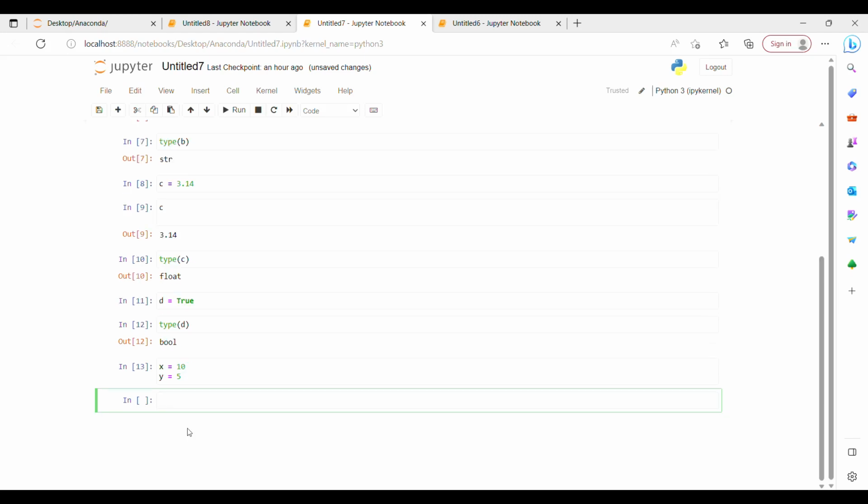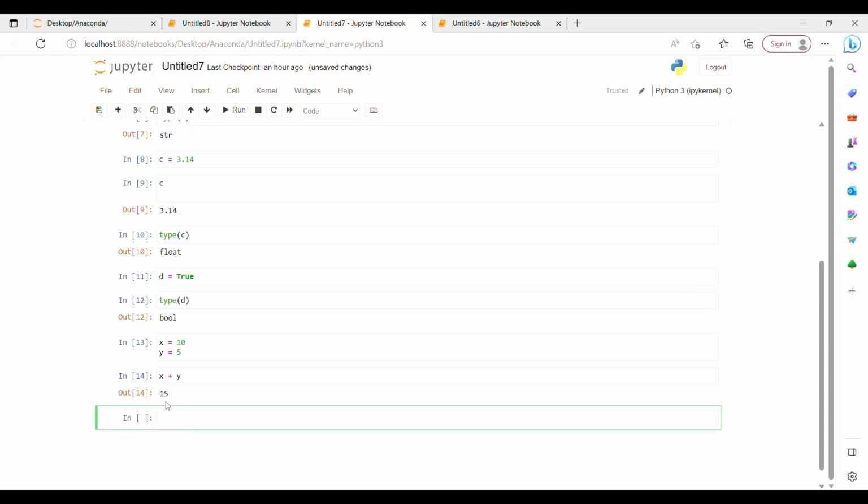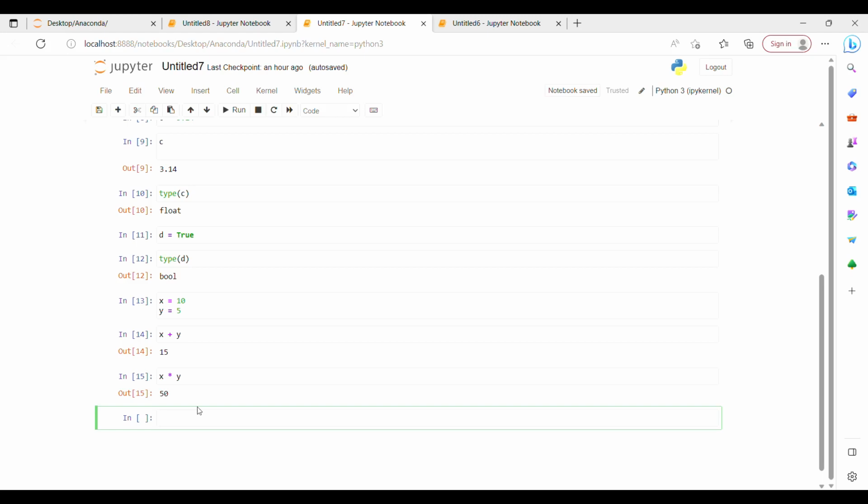If you want to perform some basic arithmetic operations, we can do that just by calling the variables and not the numbers themselves. So for example, x plus y, if I call this, it will automatically do the sum for me. Similarly, x multiplied by y will give me 50 and x divided by y will give me the value 2. That's how we can perform basic arithmetic like addition, multiplication and subtraction with the help of the variables themselves.